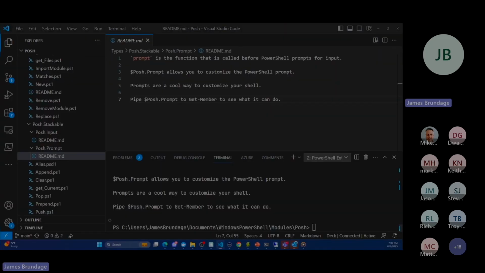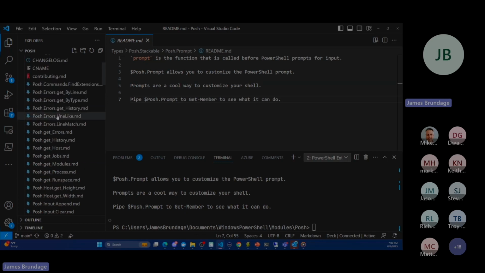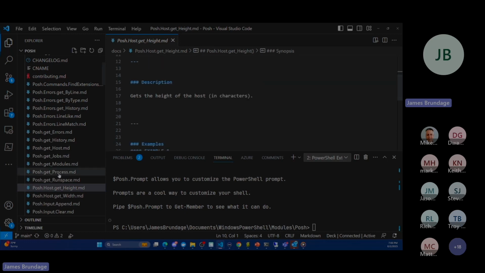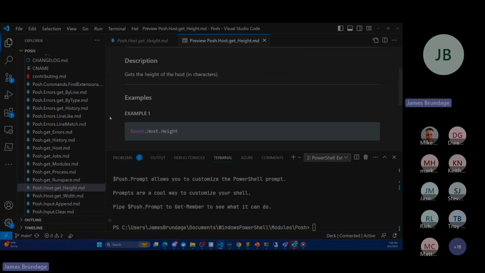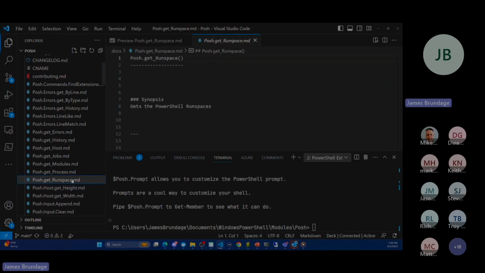If I go back over to this directory structure here and I pick the right monitor to click on, inside of the docs directory, I'll get any of the different script methods or properties that have documentation as a nice markdown file. So I can say, this gets the height of the host, for instance, right? And I try to make various things in PowerShell a little bit easier to get at. So you can get posh.runspace or posh.process or posh.modules or jobs or host, history, etc. Error is probably a good one to talk through very briefly.